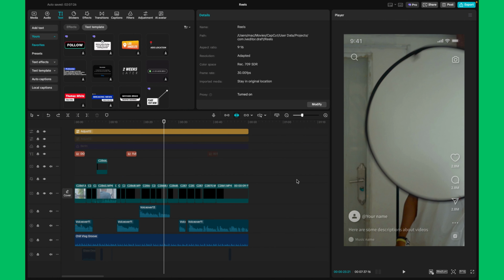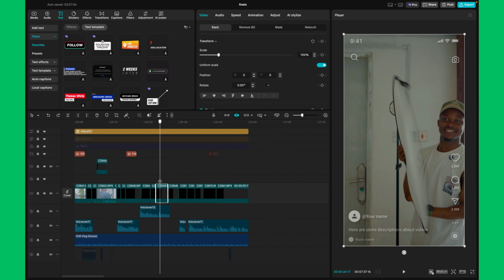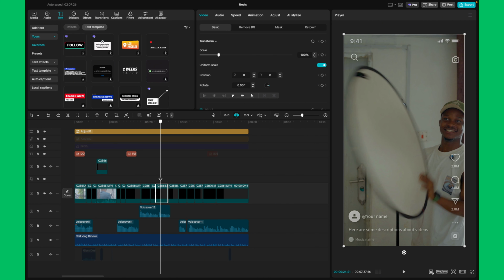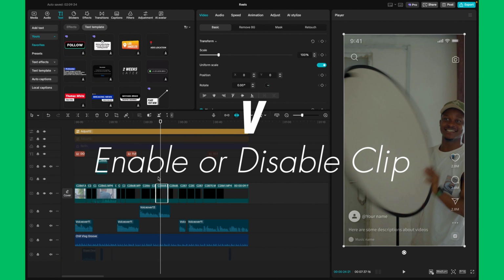Alright, so the first shortcut we are going to be talking about is how you can disable a clip. Let's take this clip for example. If we click on the clip, that is the video clip that was imported into the timeline, you can click on V to disable it and you can click on V to enable it.